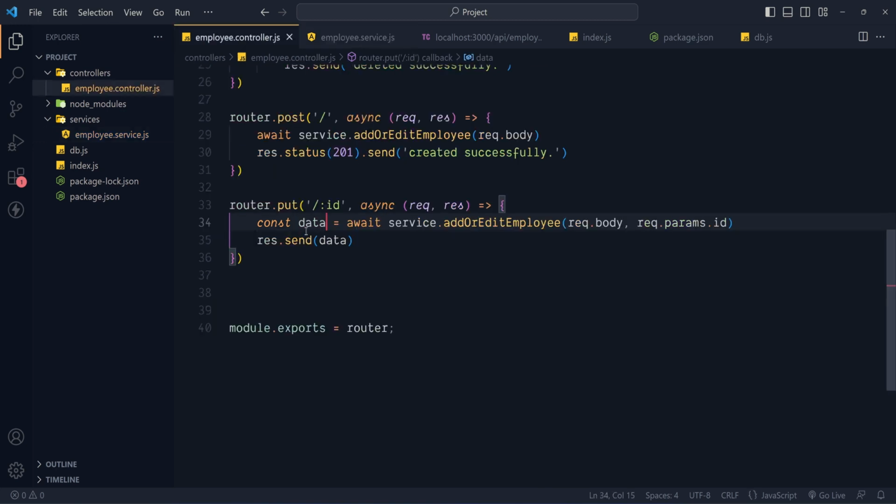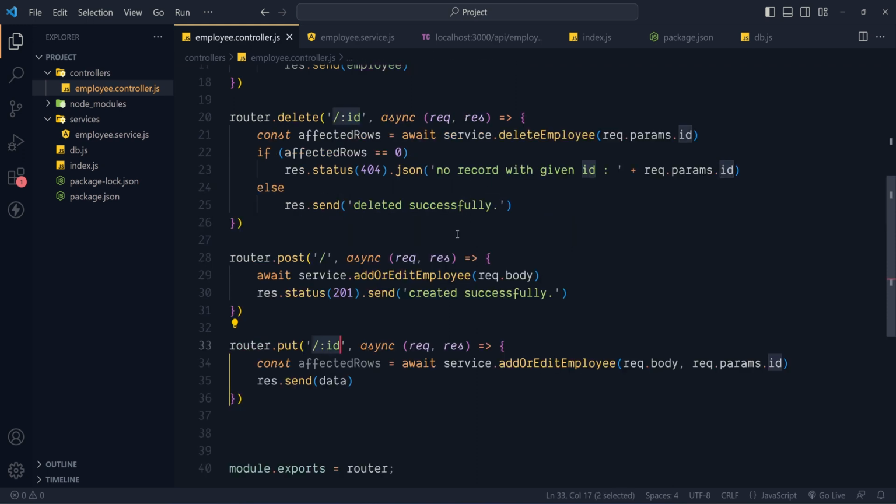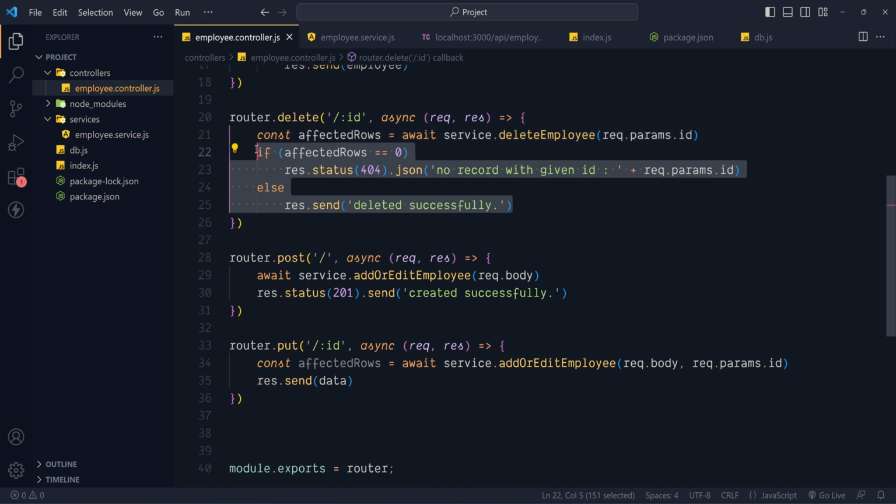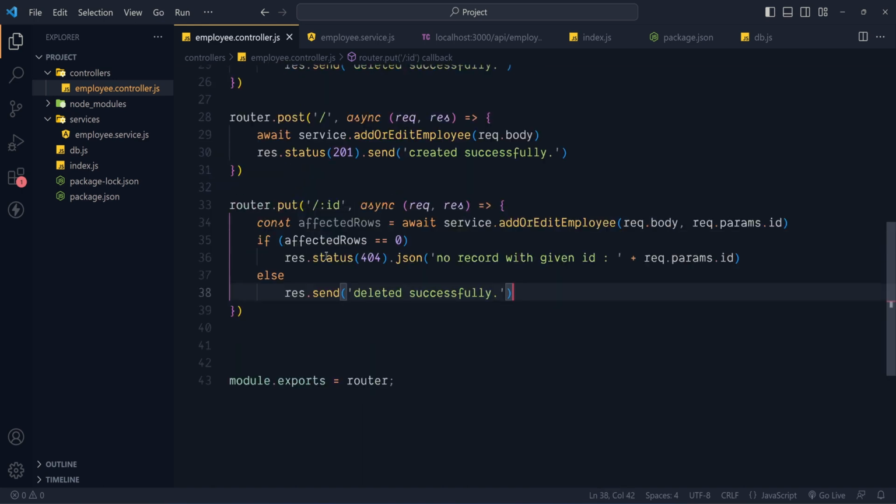Now back to the put web method. Here I will rename this property as affectedRows. Now based on the value of this property, we could tell whether we had an employee with the given ID or not. For now I will just copy this if else block here. If affectedRows is equal to 0, we will return a 404 response saying that no employee was found with the given ID. Otherwise, we will return this text message: updated successfully.